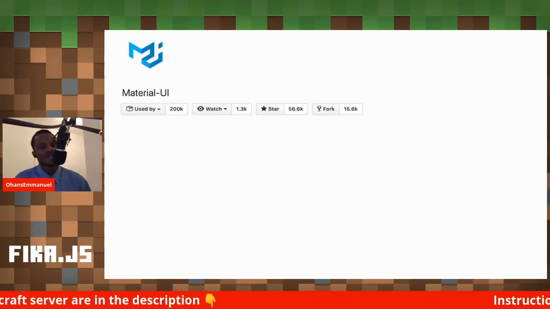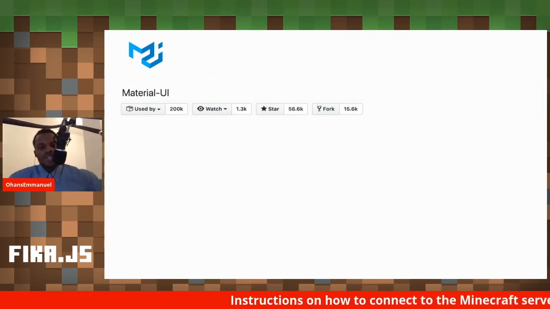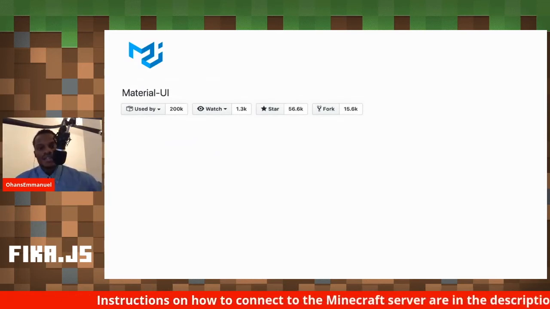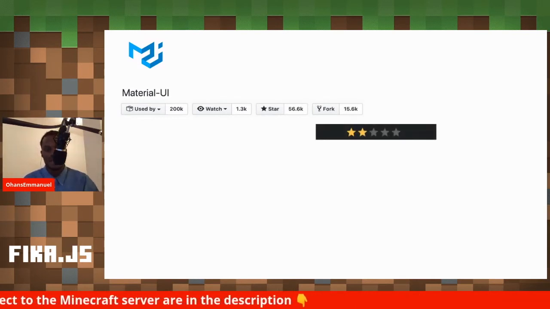Here is Material UI, which seems to be really used in the community. You've got about 56K stars. And let's take a look at one of the components. This is a rating component.